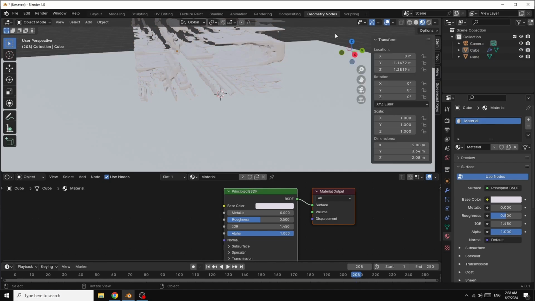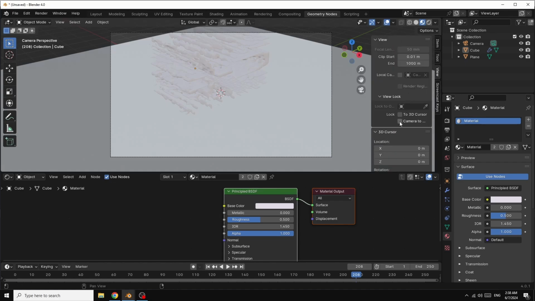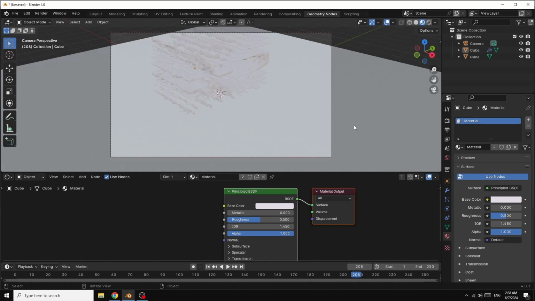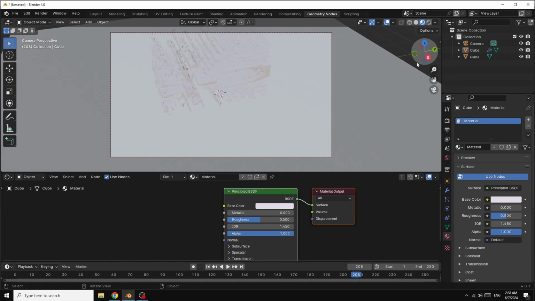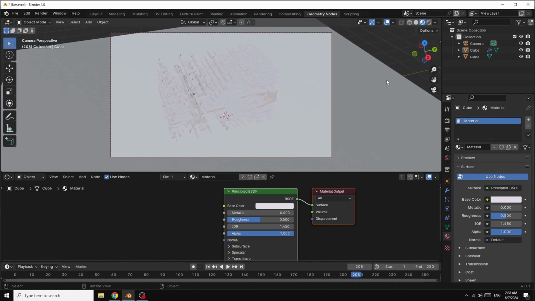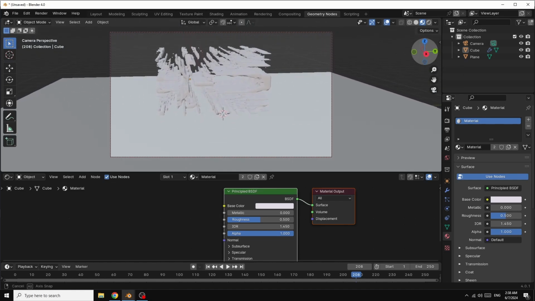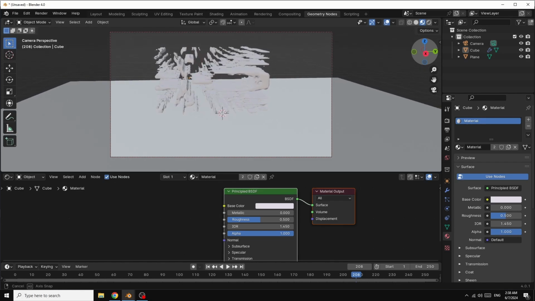Now hit 0 to activate the camera. Hit N, view, camera to view, and hit N to close this window. Now choose an angle.